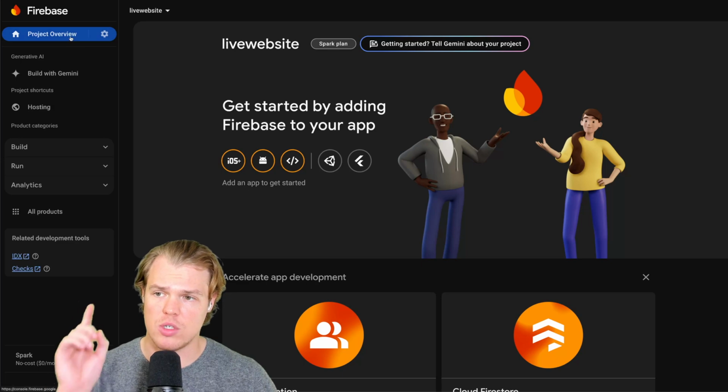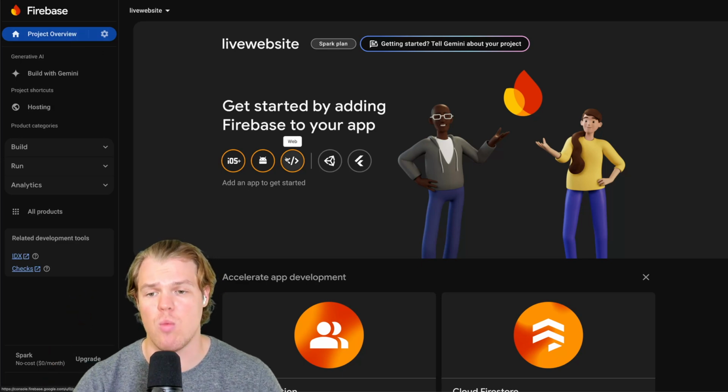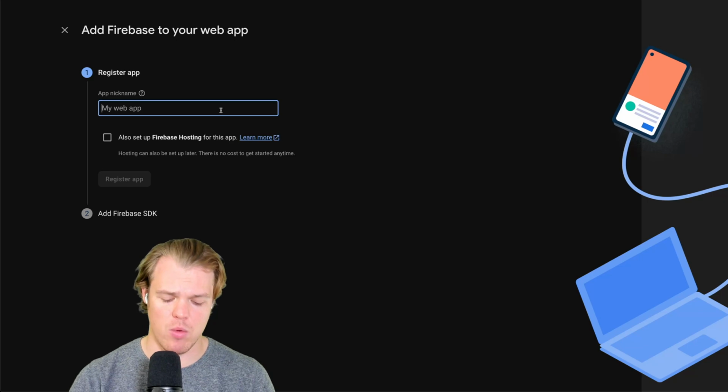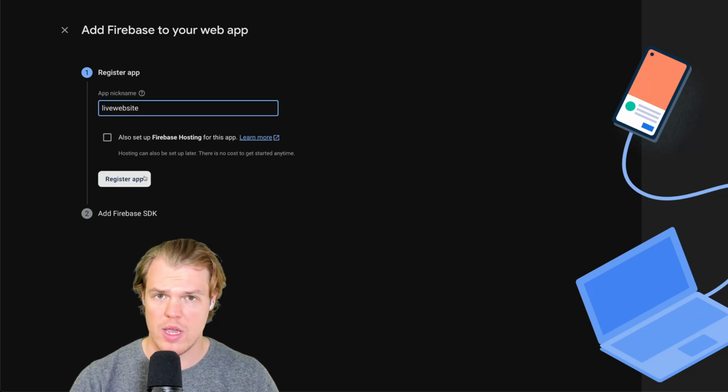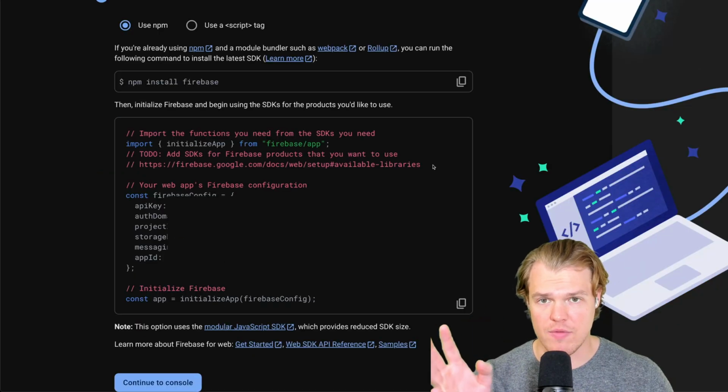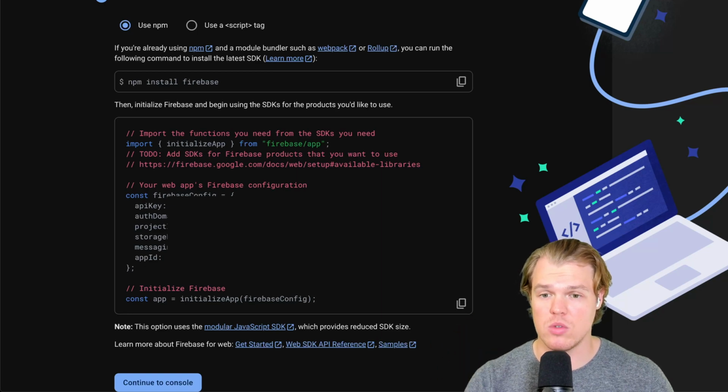To do that, come up to your top left here, say project overview, and we're creating a web app today. So we'll say web. The name of our web app, we're going to give the exact same name, live website, hit register app. So this is going to be blurred out for obvious reasons, but these are relevant variables that we need to start leveraging.